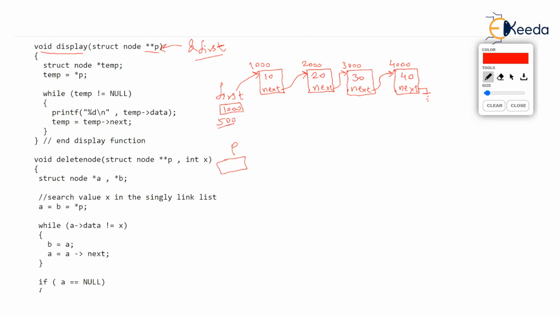Notice in the diagram, we are assuming that the address of first is 500. So P will store 500. Hence, P will point to first because it is storing address of first. Now on, if you write asterisk P anywhere in this function, it is same as first, because asterisk P means value to which P points, and value to which P points is value of first.